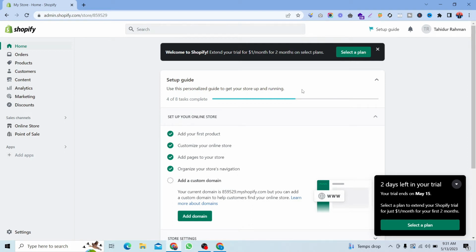Today I'm gonna show you how you can share your Shopify website access with any of your staff or a freelancer. Even if you are providing Shopify website related services in a marketplace or outside a marketplace, you can follow these methods to get access from your client. So let's see it.